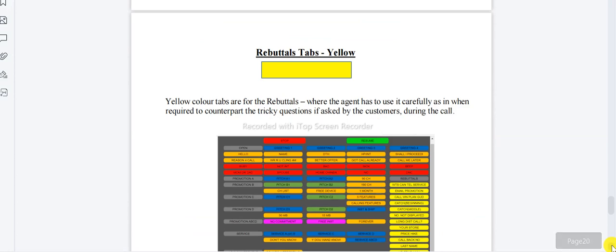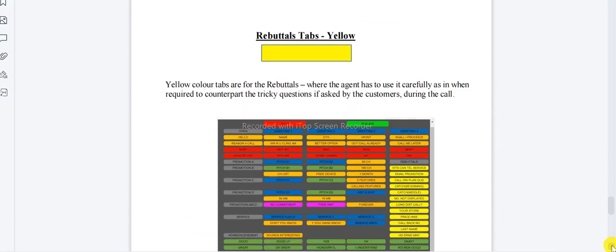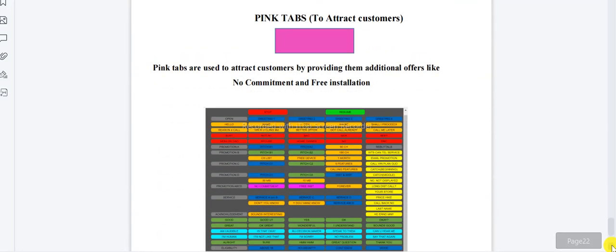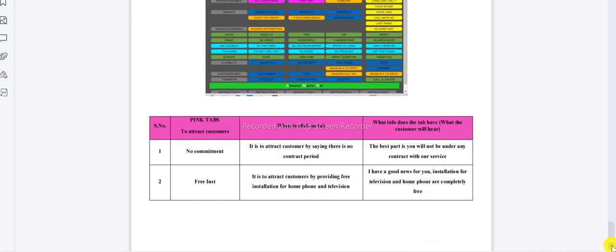This one is yellow color rebuttals. So if you have to press rebuttals, you have to know it is in yellow color. Likewise you have to remember. And this one is pink color. Pink color buttons are attractive prompts, attracting the customer. Okay, fine guys. So we are going to see in the next session about every single prompt by color. Color wise, we are going to see green color button separately, yellow color button separately, red color button separately. First we are going to start with blue color buttons only.